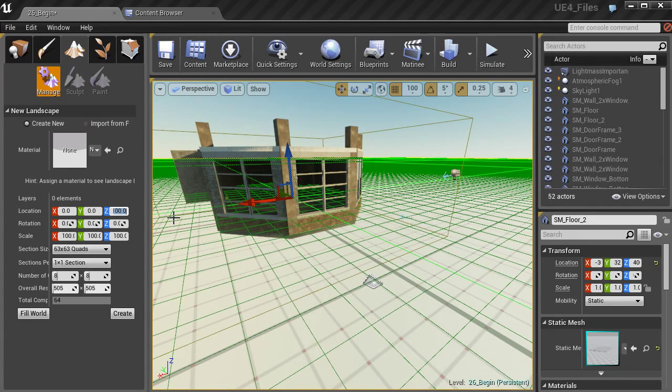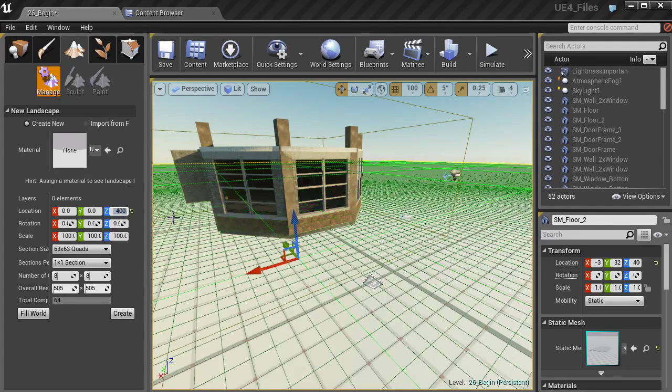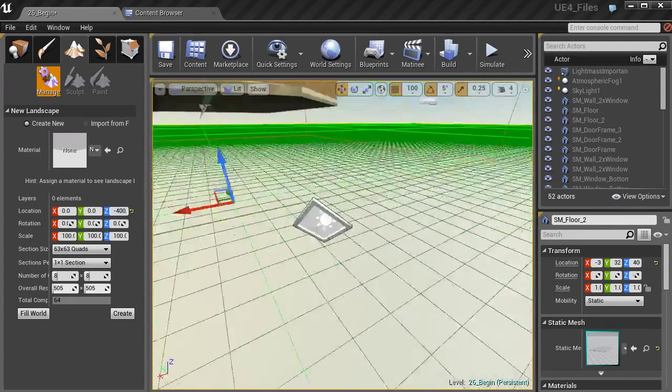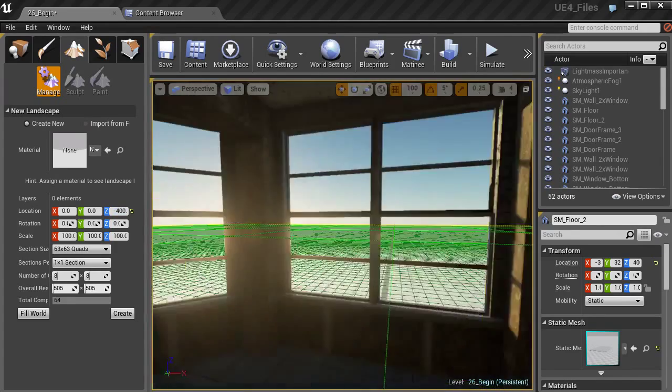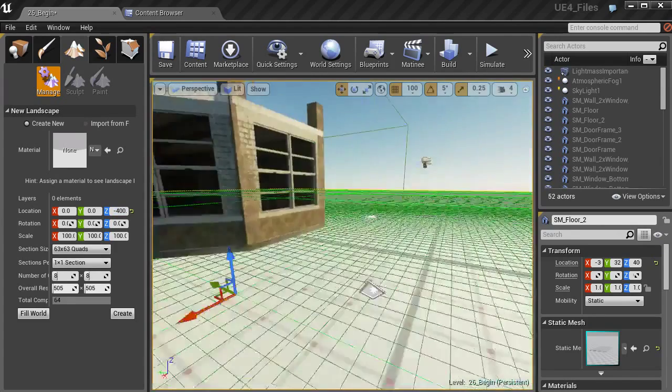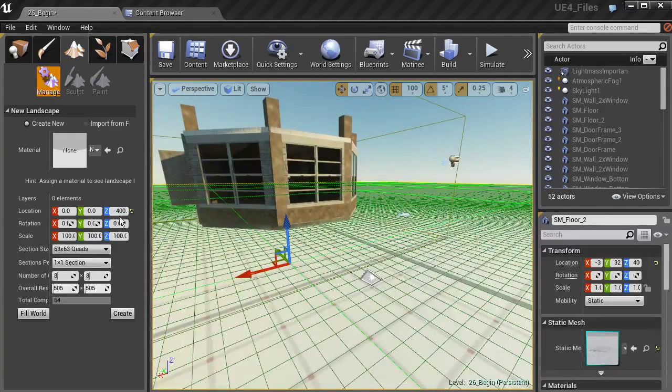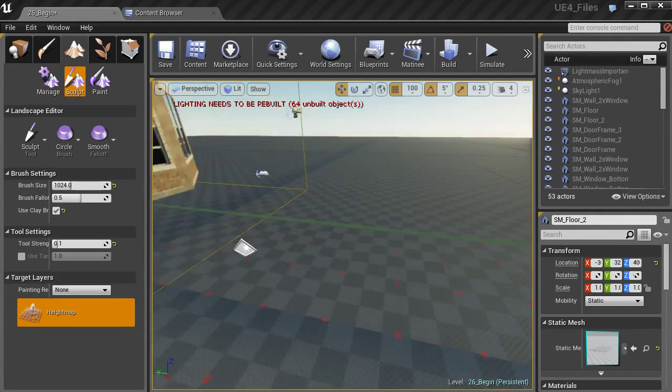Instead of being 100, I'm going to drop that down to, let's say, -400. And what that'll do is it'll make this room appear as if it's like on a second story or something like that. You could probably go a little bit lower if you like, but I'm going to go ahead and leave it just the way it is. So I'm going to leave everything else as default because this has to deal with resolution of your landscape, and usually the default is pretty good.